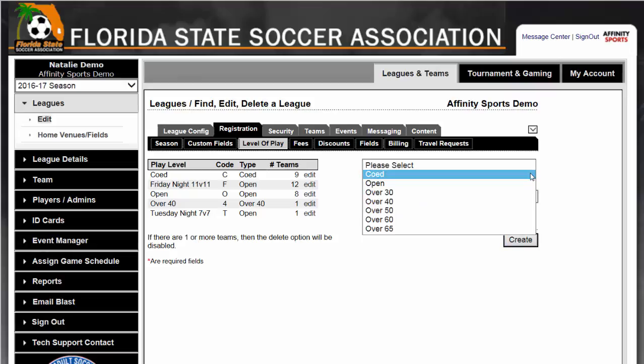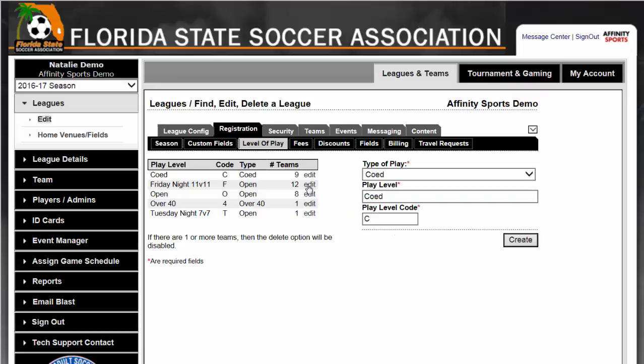So this is derived from the state association. Co-ed, open, over 30, 50, 60, 65, but you also might want to modify and call it whatever you'd like. So Friday night 11v11. So you have the ability to change anything you'd like associated with the open play level or co-ed or anything that the state recognizes.